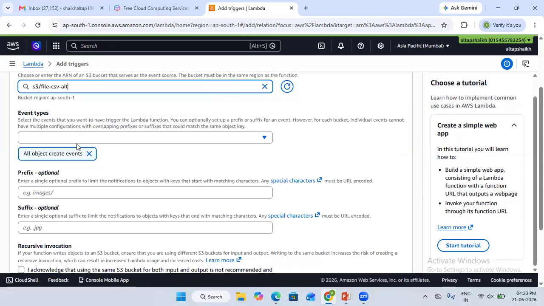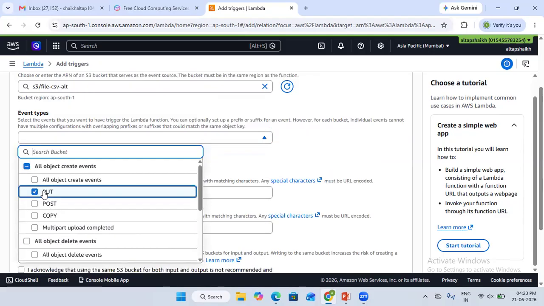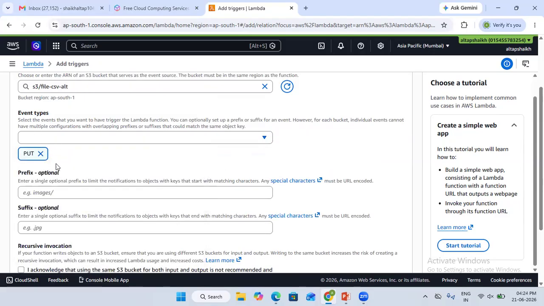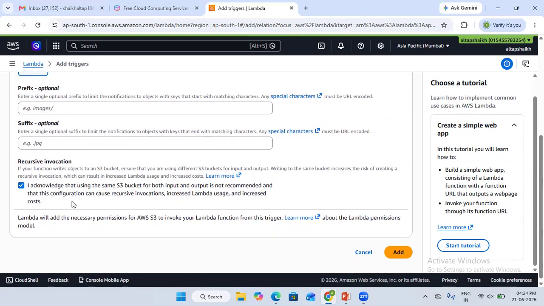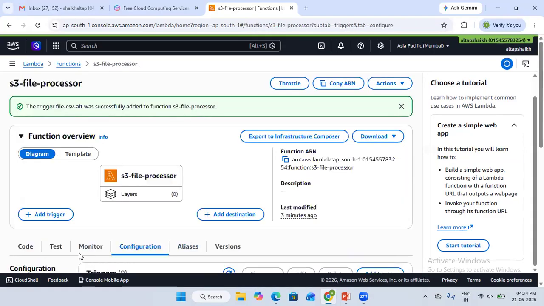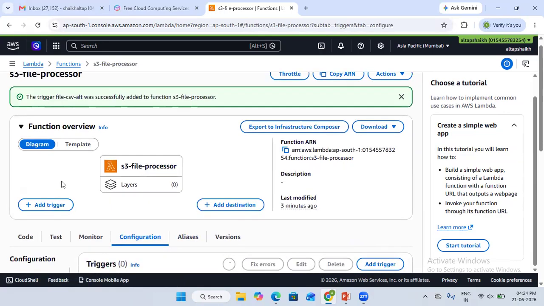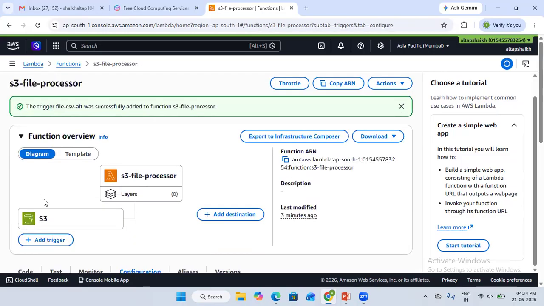Which event type? It will support all events, or it will trigger whenever you put a file. So add the put event type. Put means you are going to add the file. Any prefix, any suffix, if you want to add, you can add. Otherwise, you can acknowledge and add. Yes, this is sufficient. You have successfully created the trigger to execute this function. Successfully you have created this function, and also you have added the trigger point.